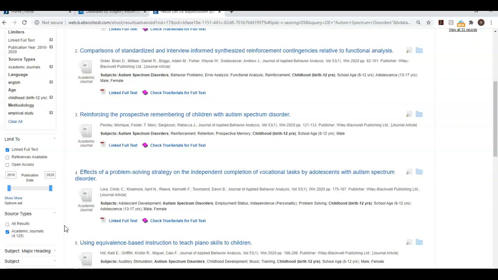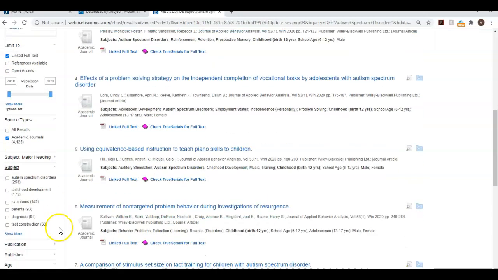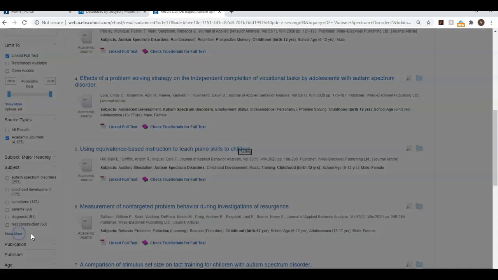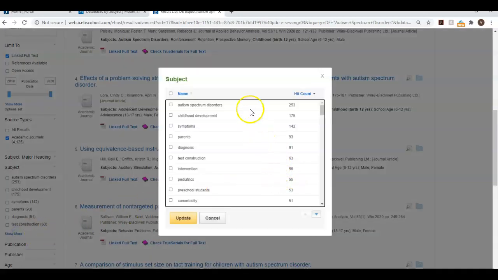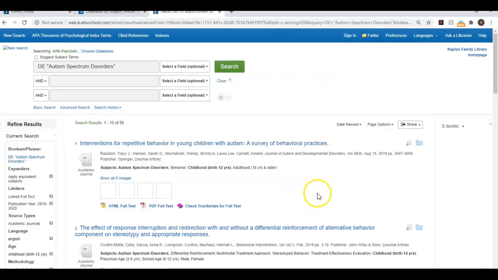And you can see each time you limit, you're getting more and more specific with your search. The last thing we can do is look at some of the subjects that they have in here, and we can say show more. You can see all the different kinds of subjects that are covered in these articles. So we're going to choose intervention, and there's 56 articles that have to do with interventions in the field of autism spectrum disorders. So 10 articles display at a time on the page.